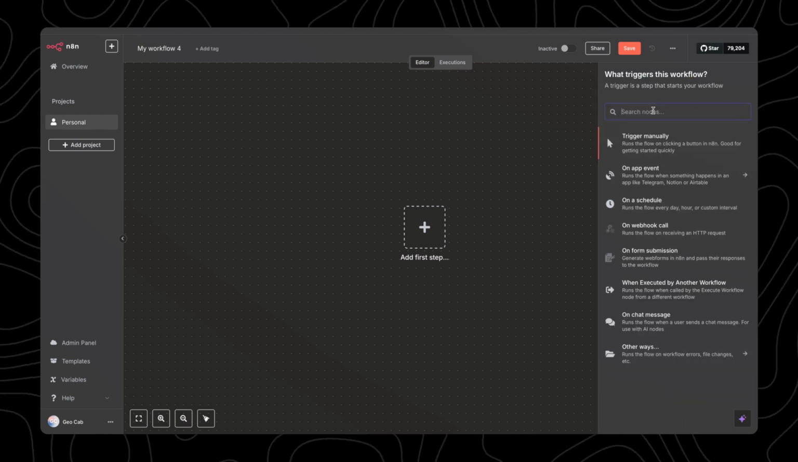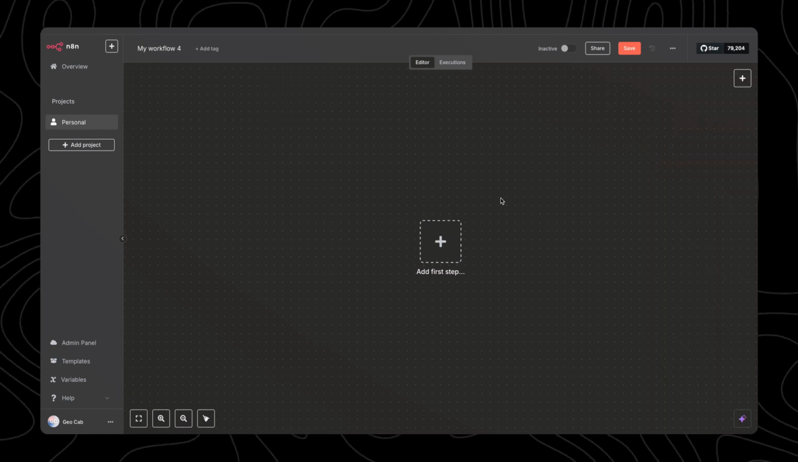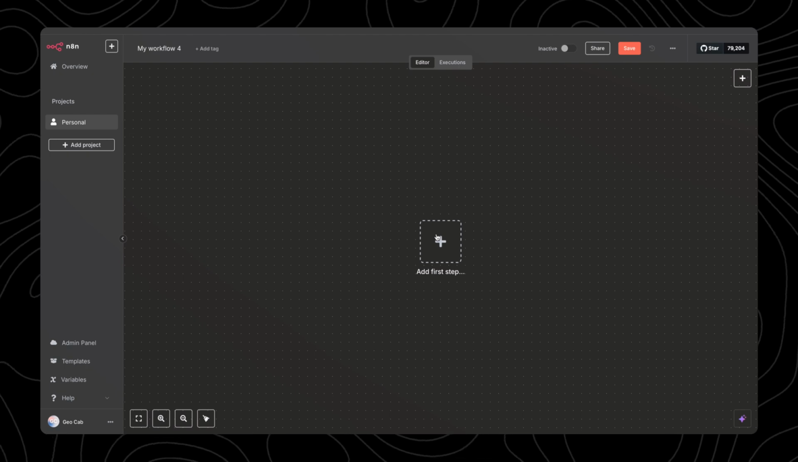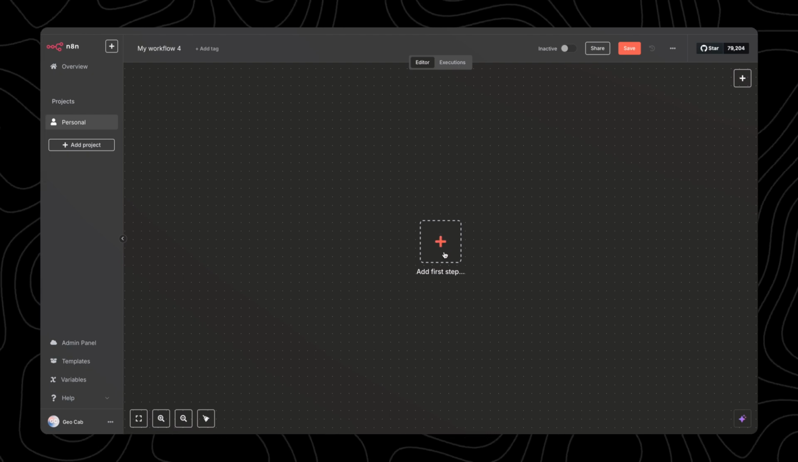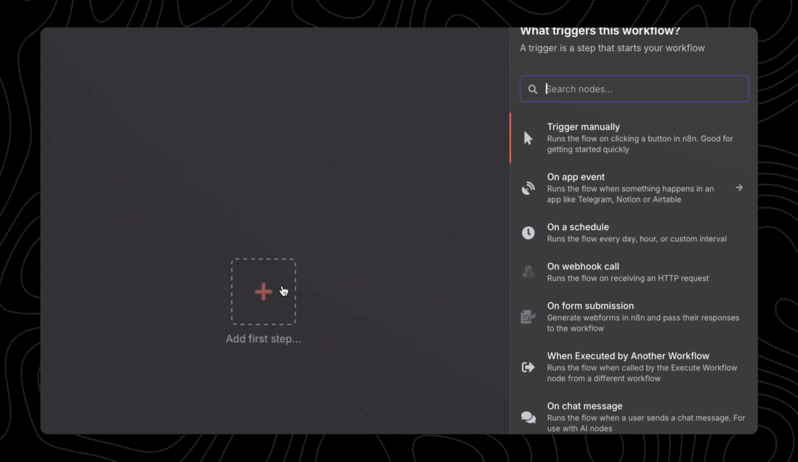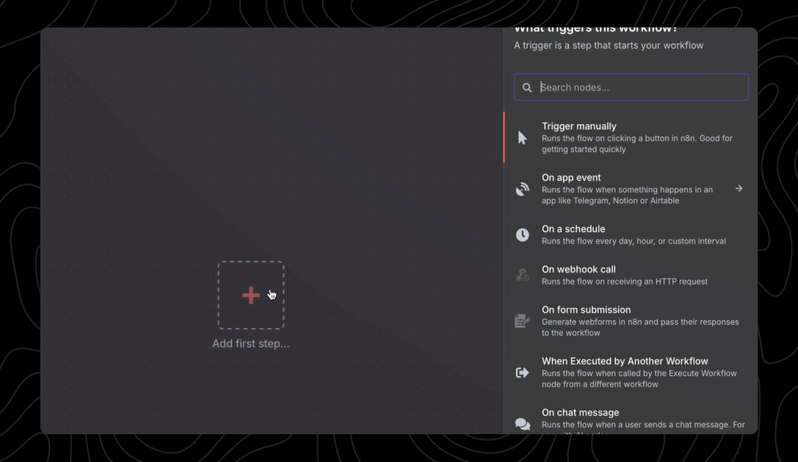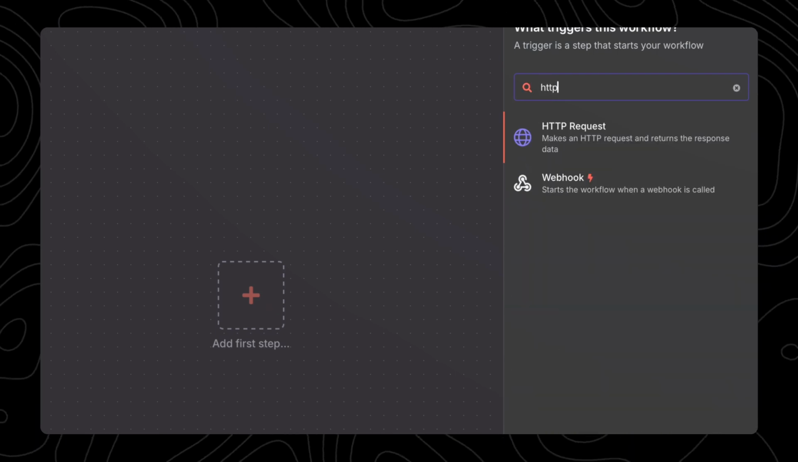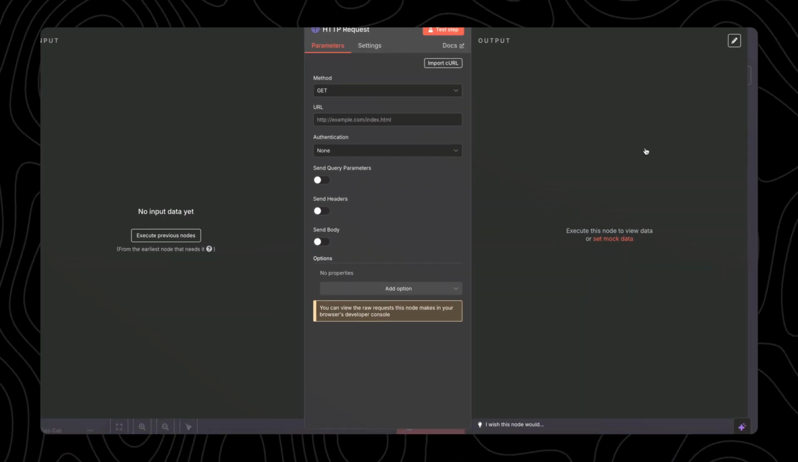If you go over here, you can just press Tab on your keyboard, or you can press this add option in order to add whatever node you need. So right now we are adding the HTTPS request node. So we have selected this.